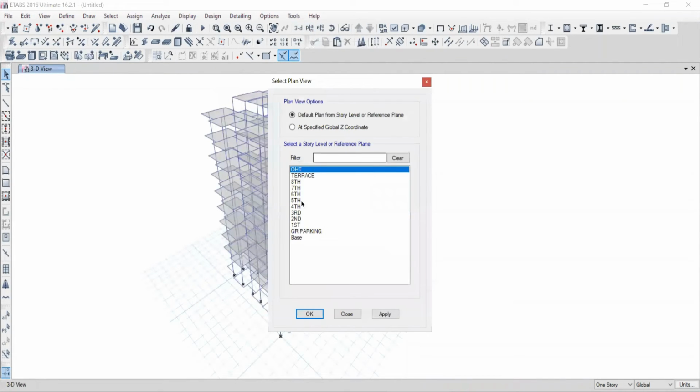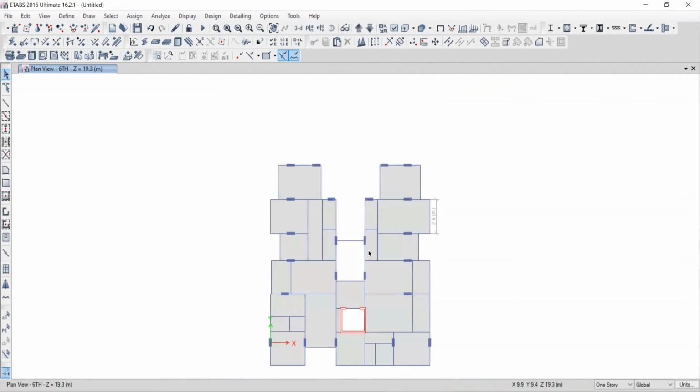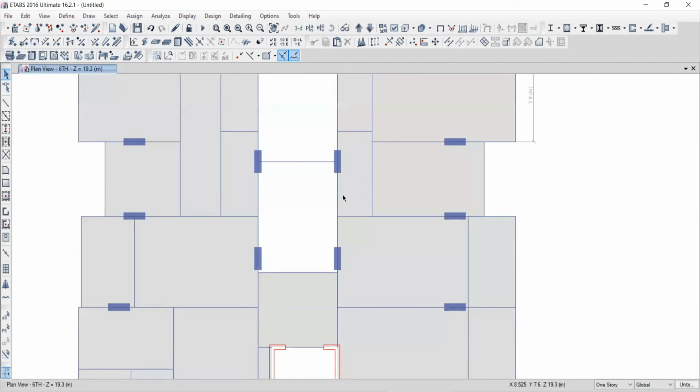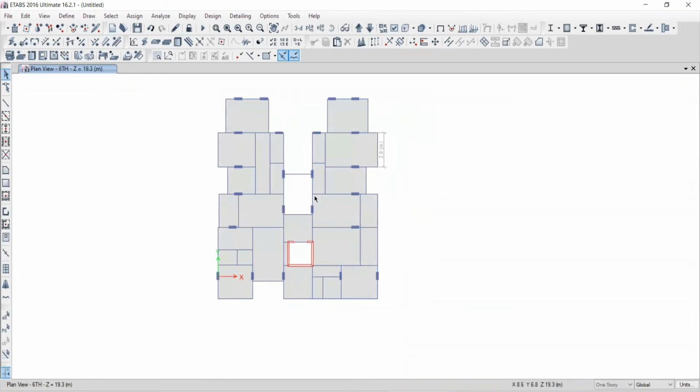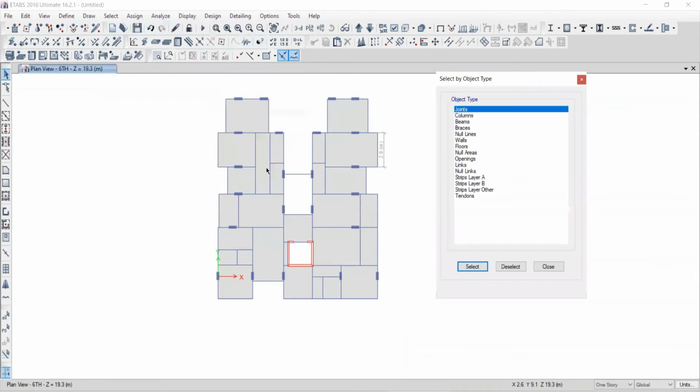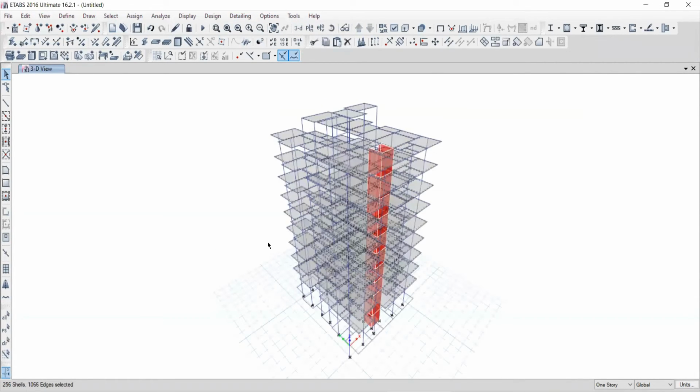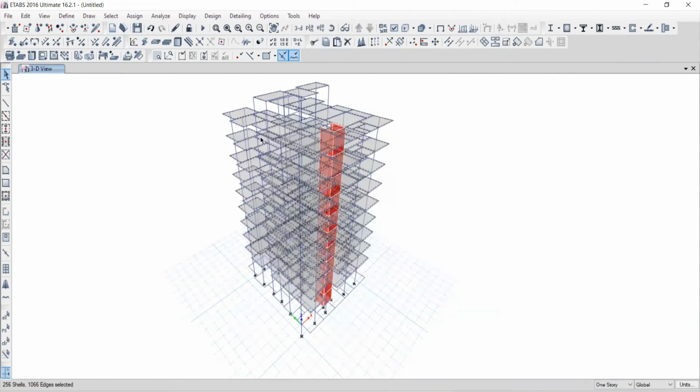Okay, suppose I want to make the selection of 6th floor slab only. Who will guide me? Select, object type, then shell. No, shell is your shear wall. Sorry, walls is shell; here for the floor, slab means floor. Floor. Say select. So this is our intention, what I told you. I want to make the selection of 6th floor only.